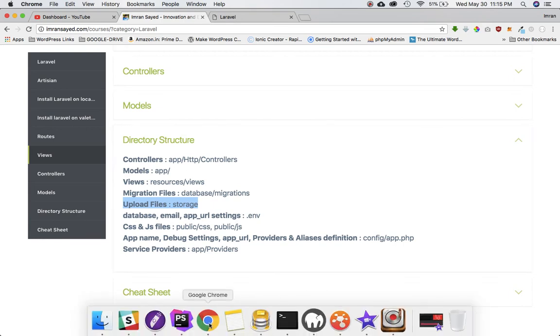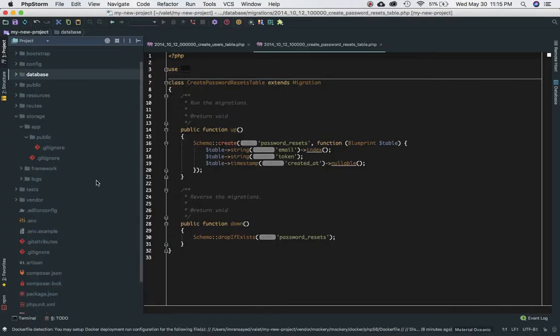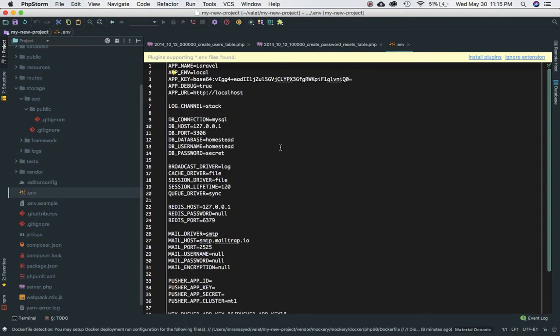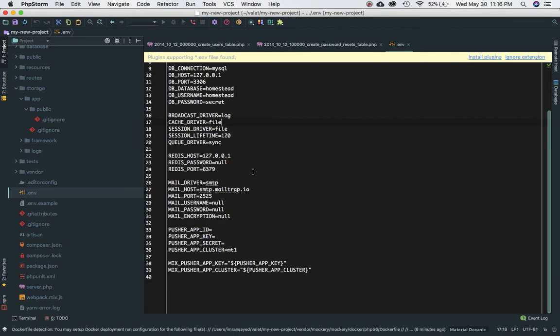Then comes the database, email, and app URL settings. All of that information goes in the .env file. This is the .env file, which is in the root directory of your project. It contains the database settings like MySQL, database host, port, database name, password. All of that information gets stored over here. And then the app name, the URL which you're trying to access. You have the mail settings over here. Then you have the API push app key, etc. All of this information goes over there.